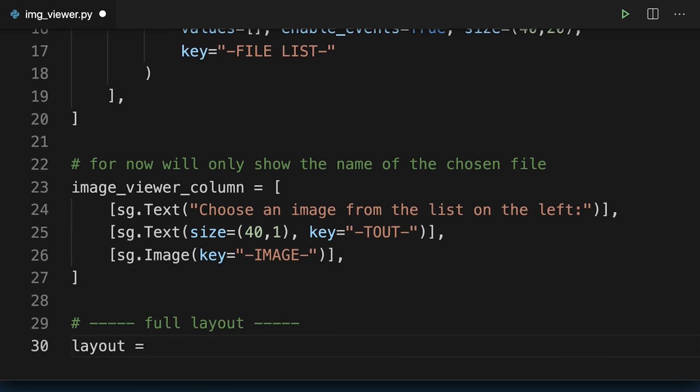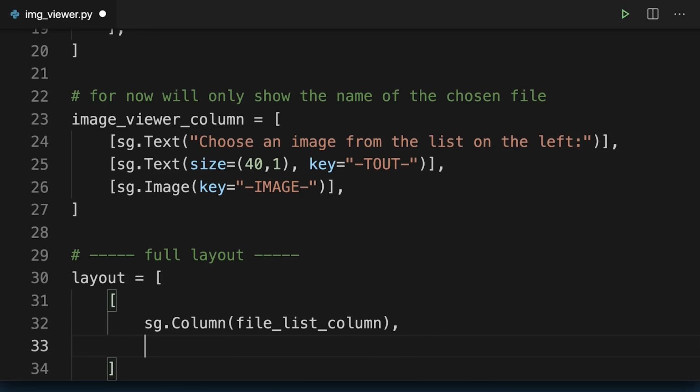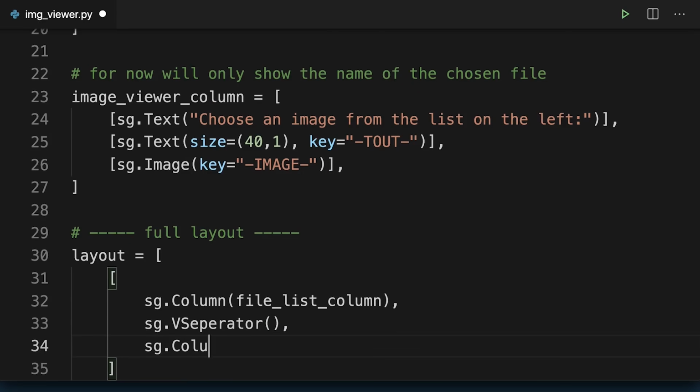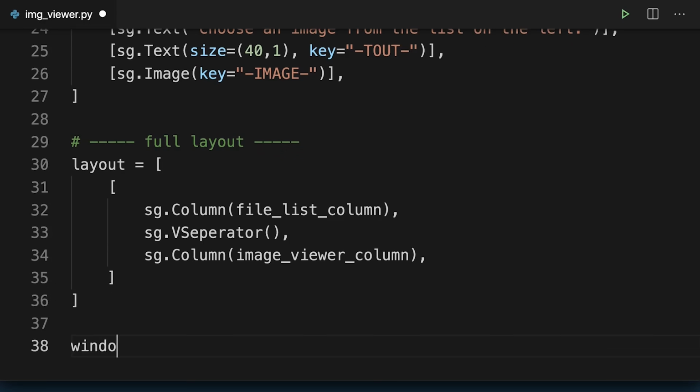The last list on lines 29 to 36 contains the code that controls how the elements are laid out on the screen. This code contains two column elements with a V separator between them, and note the spelling of V separator. This is an alias for vertical separator. You can learn more how column and V separator work by reading their respective documentation pages. The window is created with a title and the layout using a line you've already seen before.